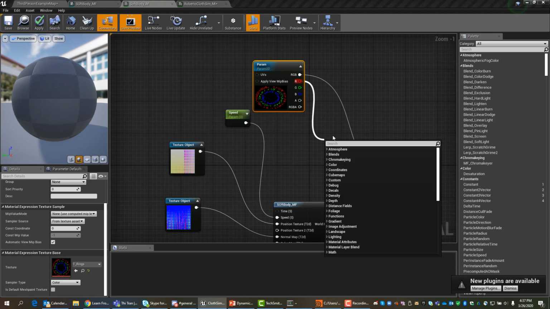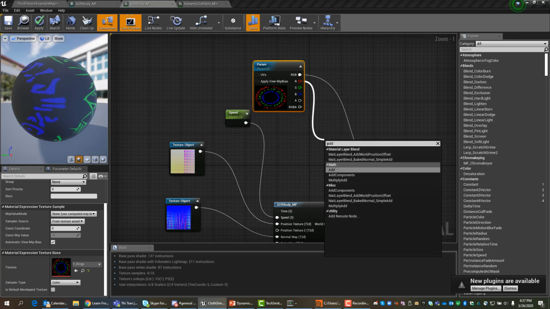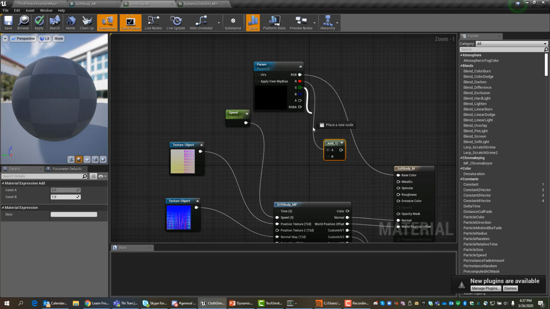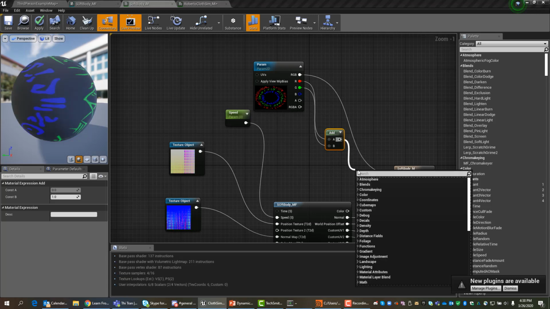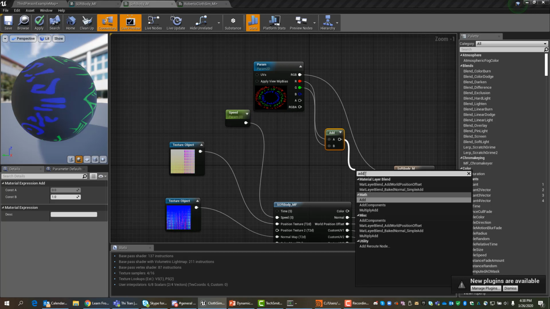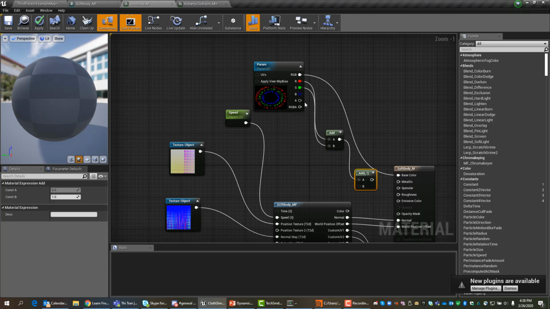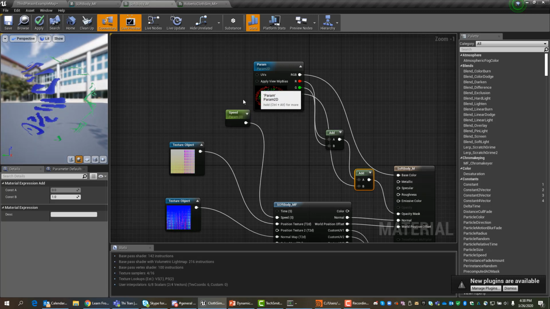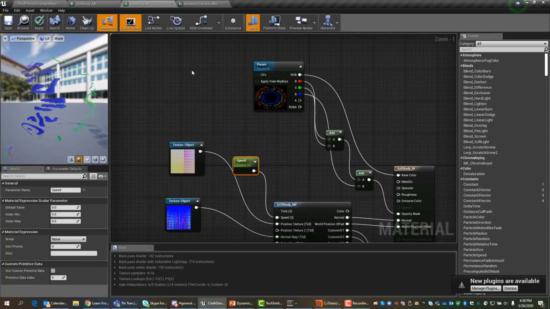All right, I'm going to go red. I'm going to go add. I'm going to add that to green. And now I'm going to add the result to blue. All right, we should have a good mask now. I'm going to put that into the opacity mask. And we are styling.